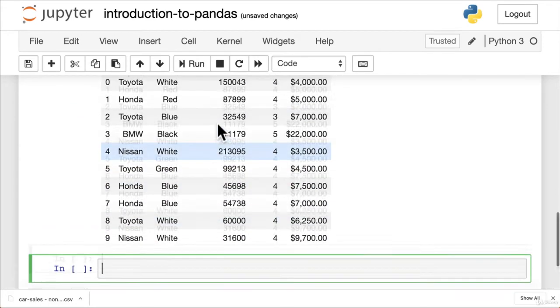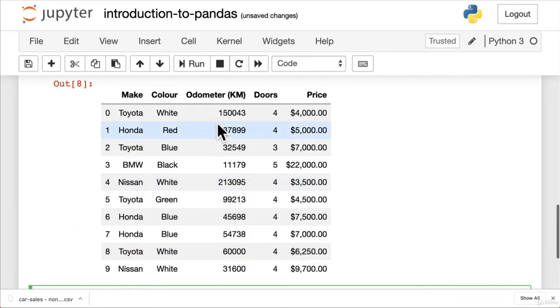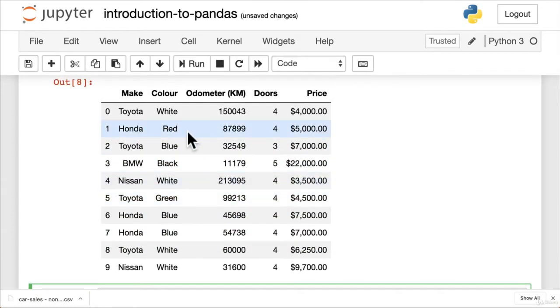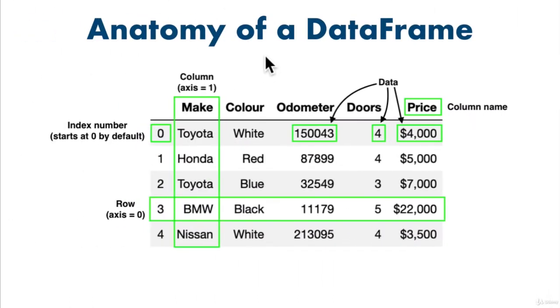All right, let's have a quick overlook of what the anatomy of this data frame is, because different places refer to different things. So we'll go to this slide, the anatomy of a data frame. So we'll break it down. On the left-hand side is the index column. Now, pandas data frames, like Python lists, start at 0. So if you had 5 rows in your data frame, it would only go up to 4. Remember, it starts at 0.